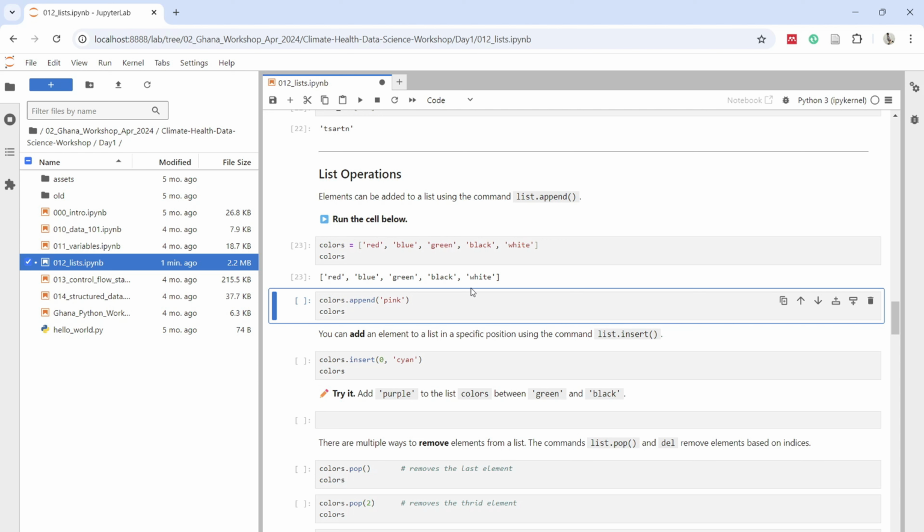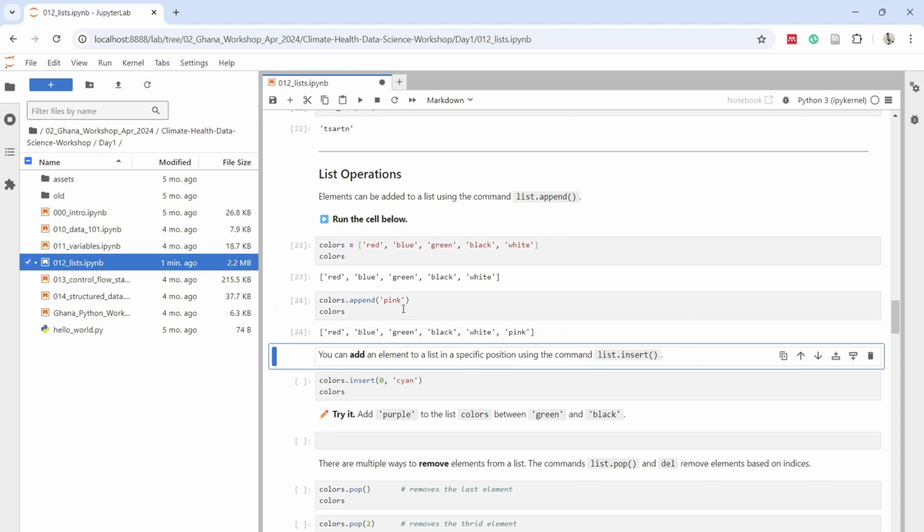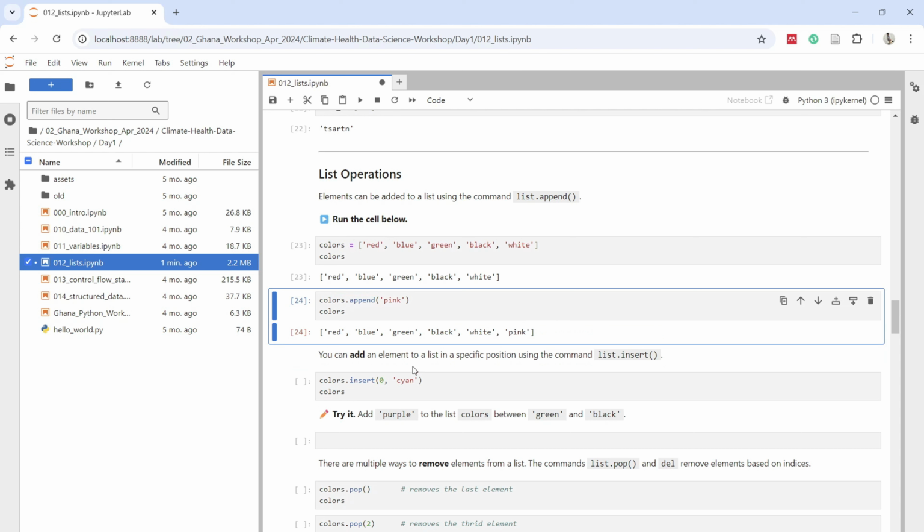The first common operation that we can do for a list is adding elements. To do that, there are two main ways. The first one is the append function. This method will just add an element to the end of the list. In this code, I'm trying to add pink to the color list, and we can see that pink has been added at the end.